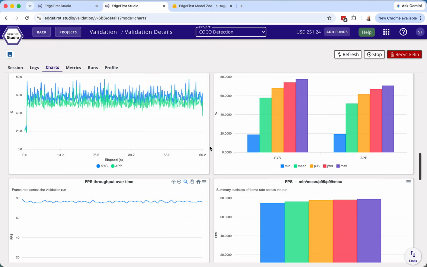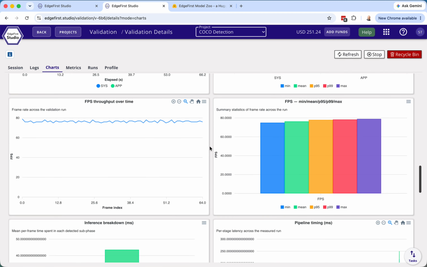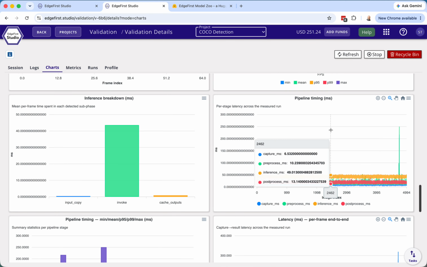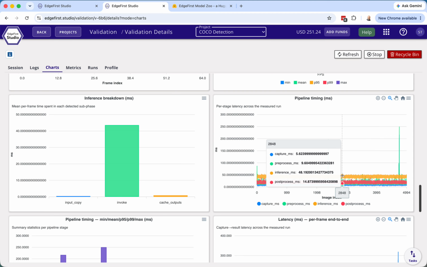Then we've got lots of charts about CPU utilization and power and all that, but we'll look at the FPS so we can see our throughput over time. On average, we're at about 78 FPS. We peaked out at about 79. And then for our latency, there were a few spikes here, but typically the inference latency was at 48, which is what we were seeing in the profiler.